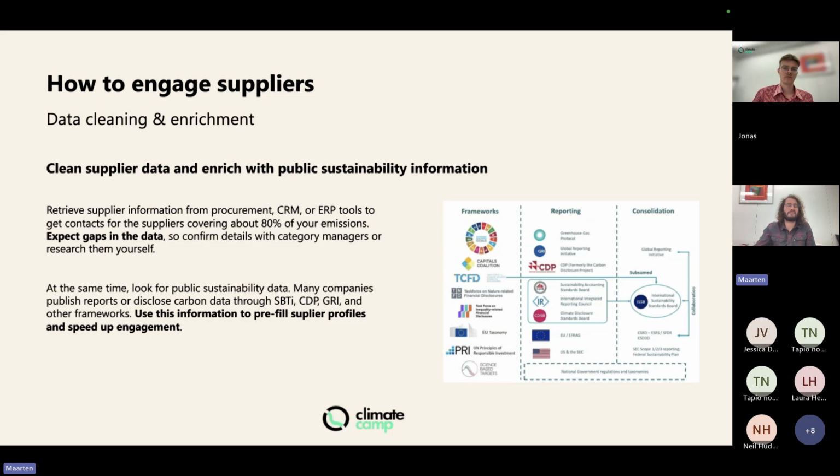But on the other hand, there is a lot of sustainability information already available. I've listed a bunch of reporting frameworks here on the right side. There are tons of legislation and reporting frameworks, voluntary and mandatory, which already incentivize major corporations to report on their carbon footprint and their reduction targets. This information will be in a sustainability report on their website.